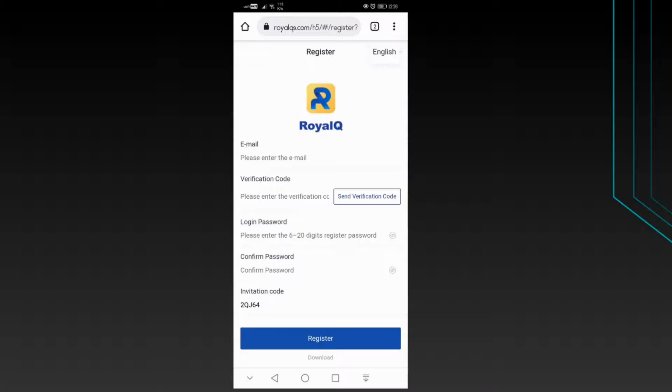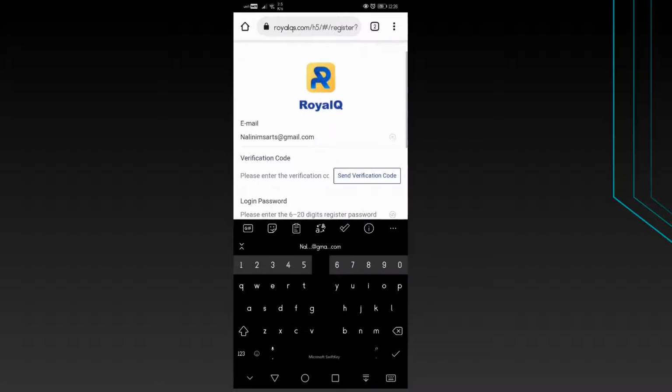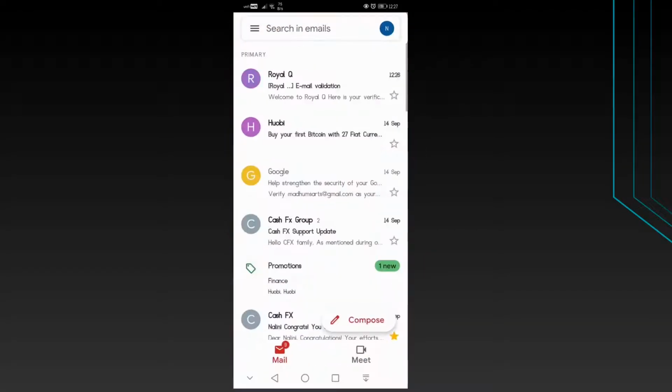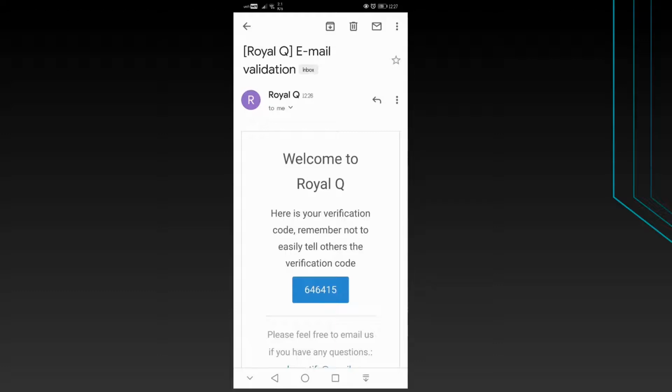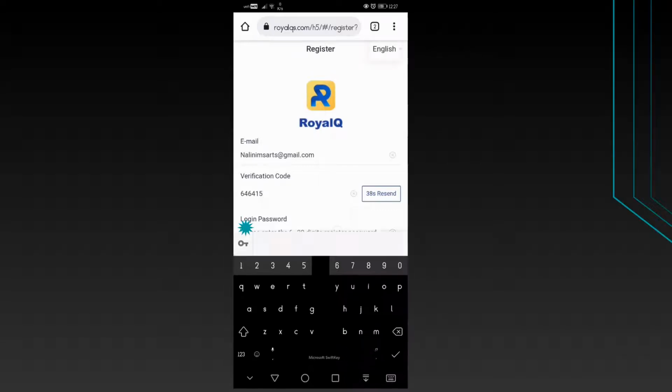To install, you need to have an email address, so I'm going to key in my email address. Once you enter your email address, you need a verification code. It will send the verification code to your email, so you need to click the button and go to your email. The code is 64615 here, so I'm going to put my code. You put the verification code here.